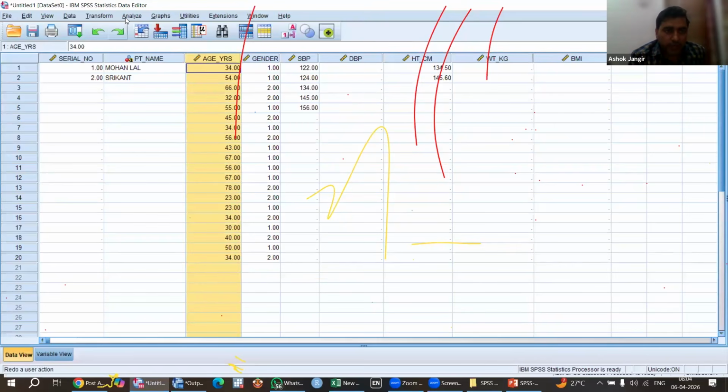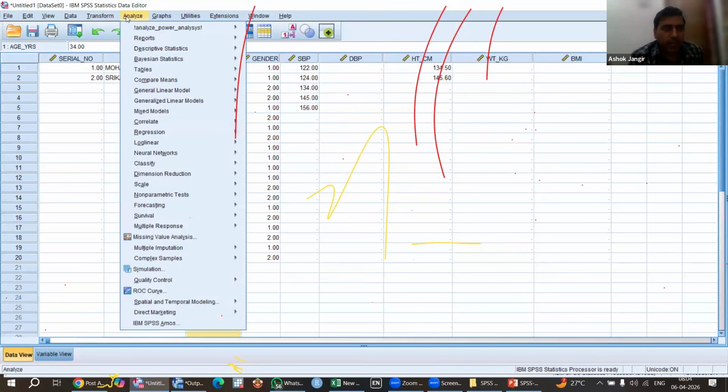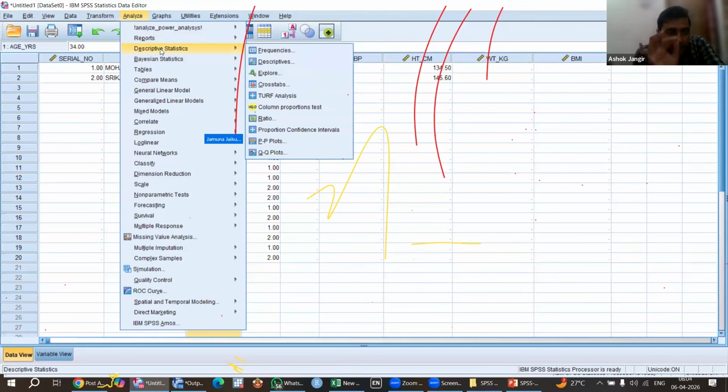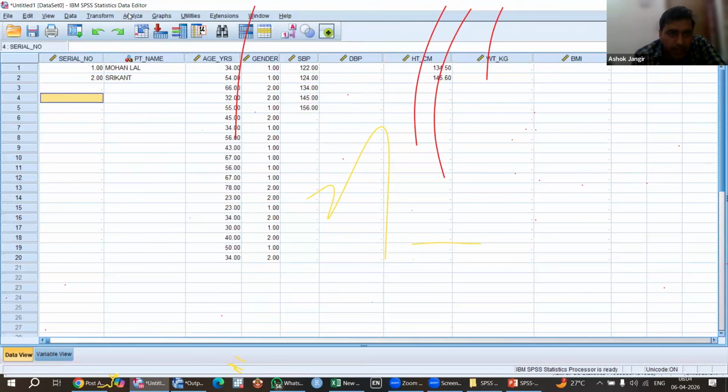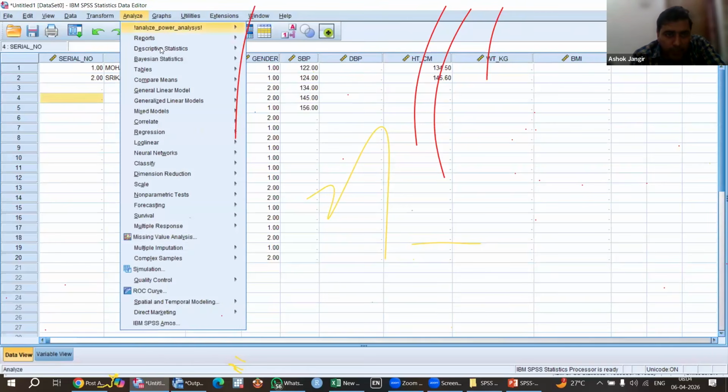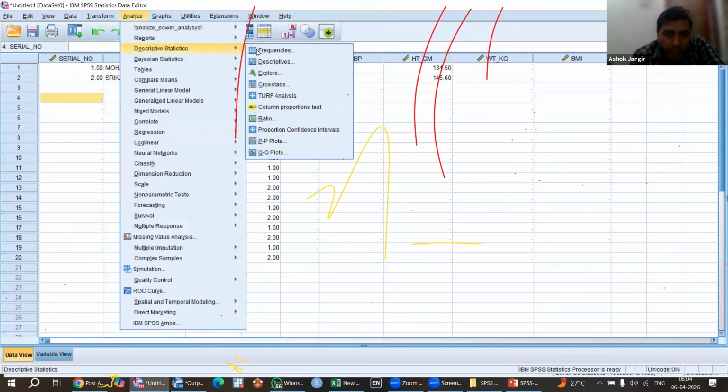Please see this. There is one button, Analyze. One by one, I will explain these buttons. This Analyze is the most famous and most usable button. You will use this Analyze button frequently. Click this Analyze, then Descriptive Statistics. In Descriptive Statistics, please go to Explore for the normalcy check.